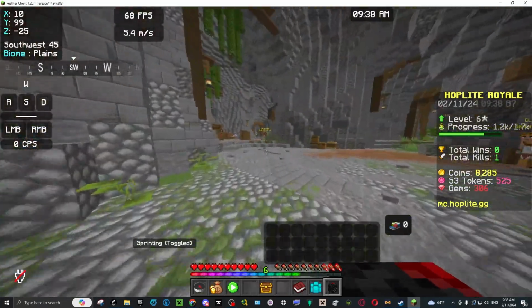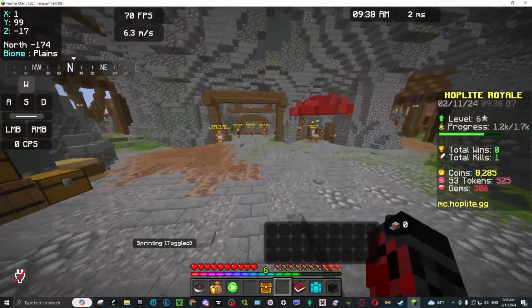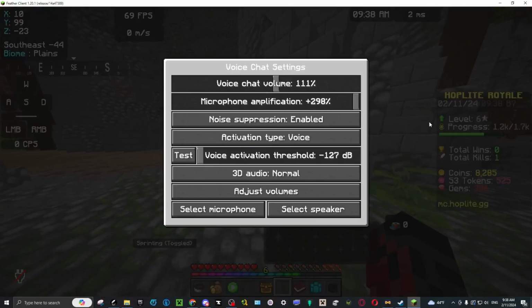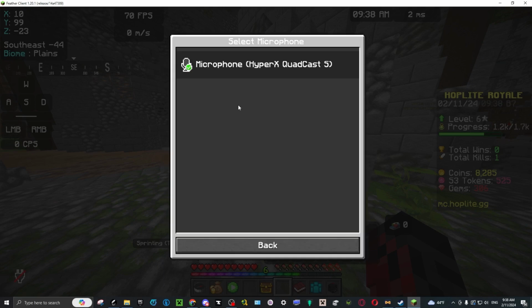This is how to fix voice chat on Hoplite server. So as you can see in the bottom left corner, my voice chat does not work, and I'm on Hoplite. There's a test mic and I can hear me, and you could change the microphone.